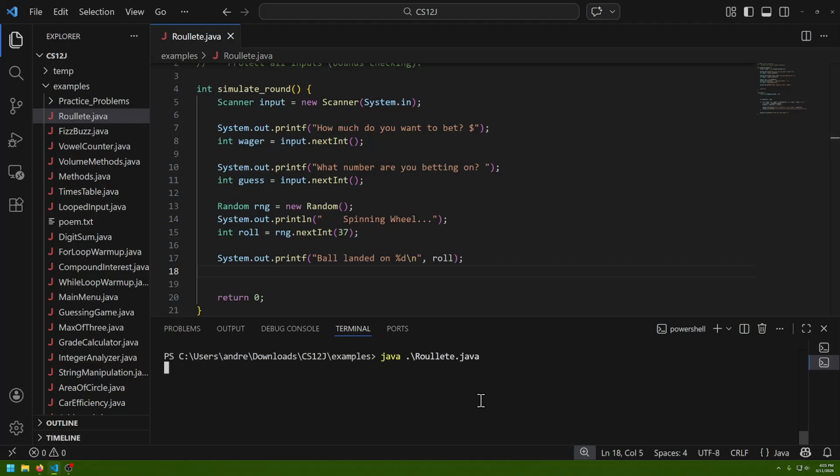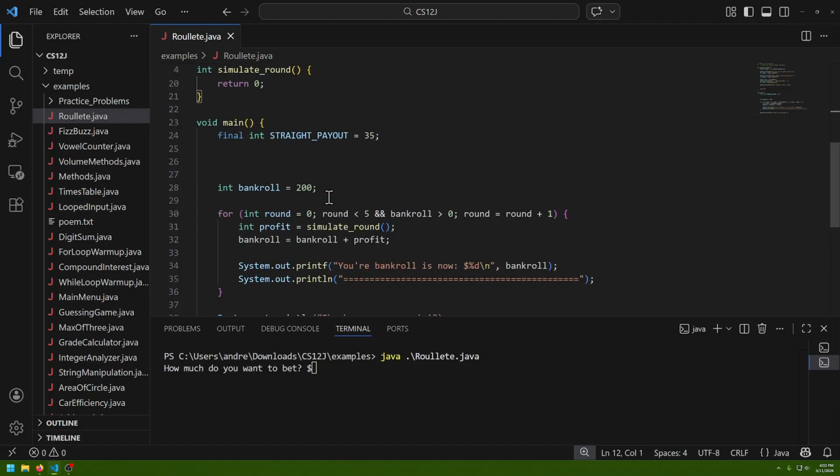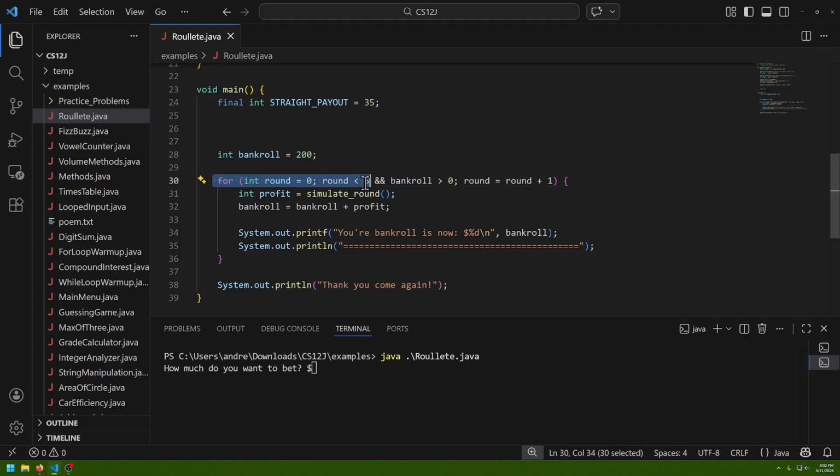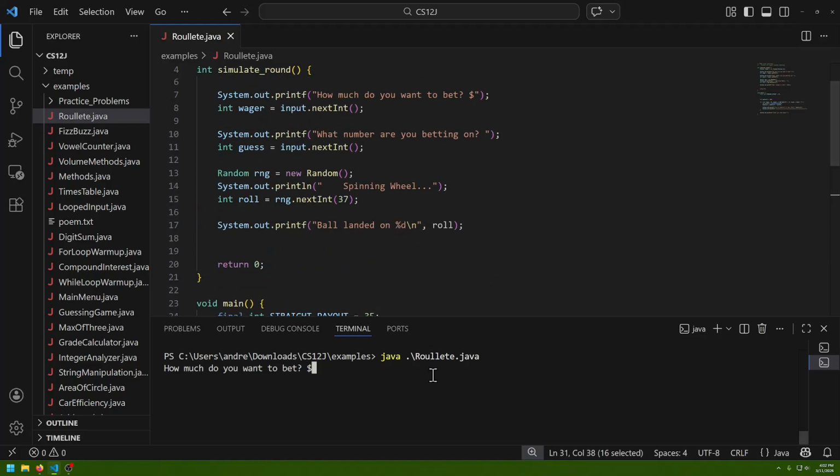Okay, Java. Okay, how much do you want to bet? So all we're doing is looping this. I know you don't see a loop in this method, but the main has it. You see how the main, this is the loop, and we're just doing this method over and over again. So let me test this.